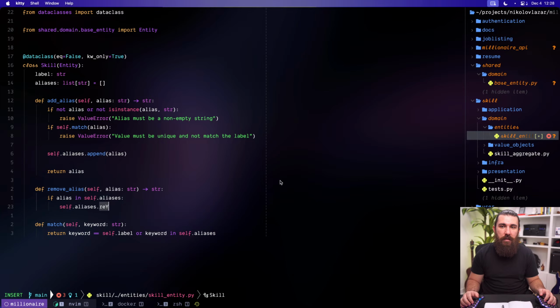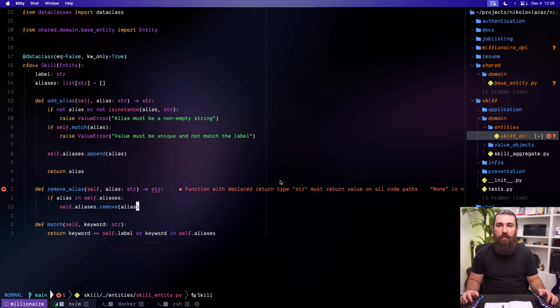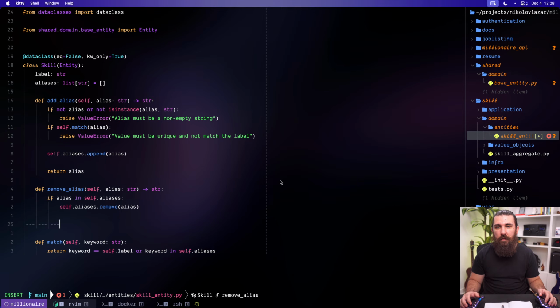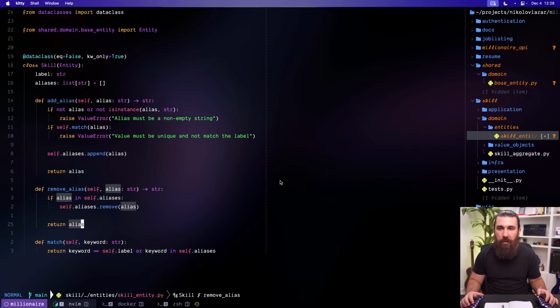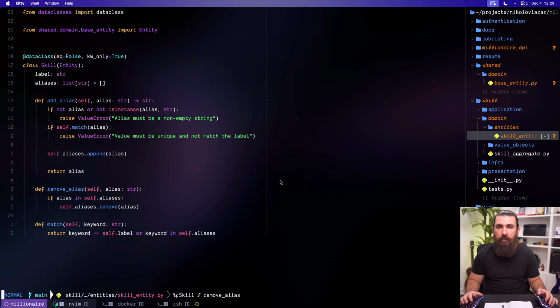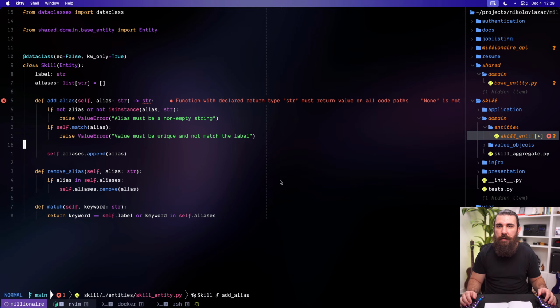I like that there's a remove method. Pretty cool. Yeah. There we go. We also don't need to return.